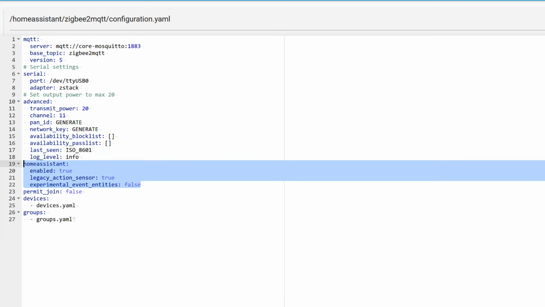The Home Assistant section. The first option enables integration mode, informing the add-on that it should work with the corresponding topic monitored by the MQTT integration. The second option enables action sensor display for wireless buttons and switches. Many users have complained that after updating to Zigbee2MQTT version 2, these disappeared, causing inconvenience. The third option disables the experimental event entities feature, which is unnecessary if action sensors are present. This is my recommended configuration based on my experience.